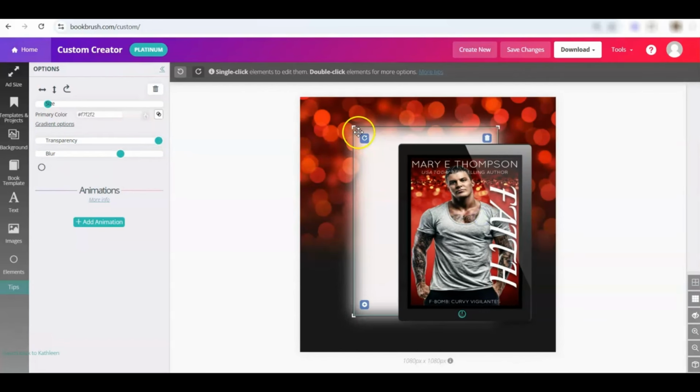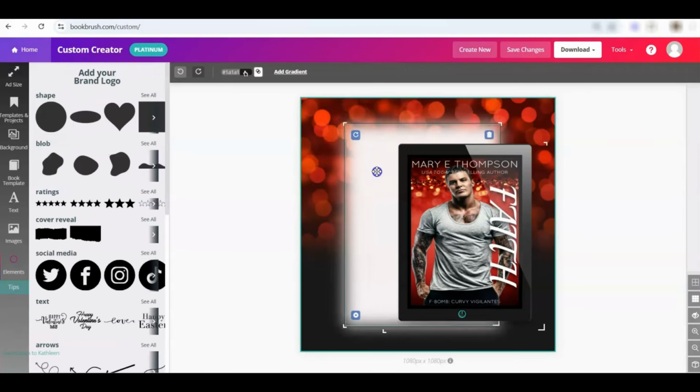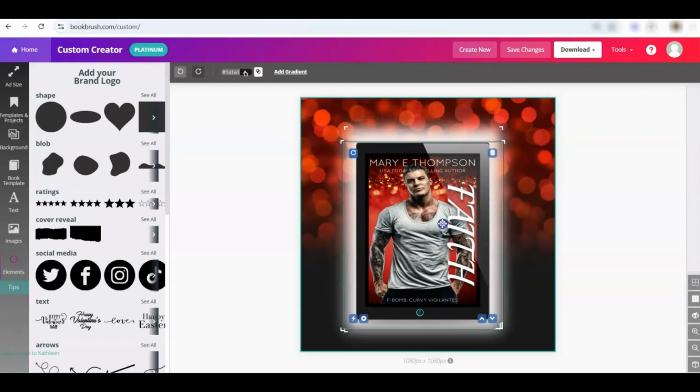Now, if you want to make this a little bit bigger so that it takes up even more, you really could. Look at that! Look at that glow! So both of these glow effects came from Elements. We did a shape and we did a blob, and it's pretty striking.